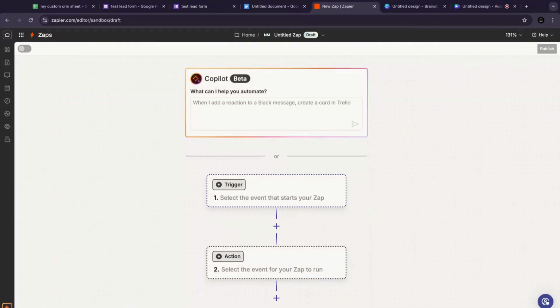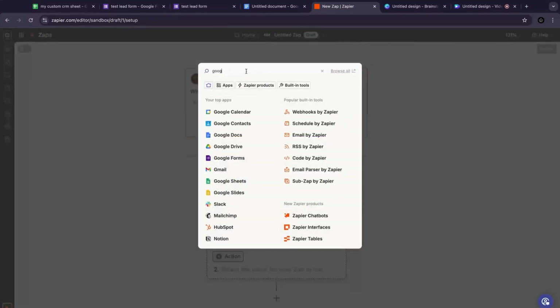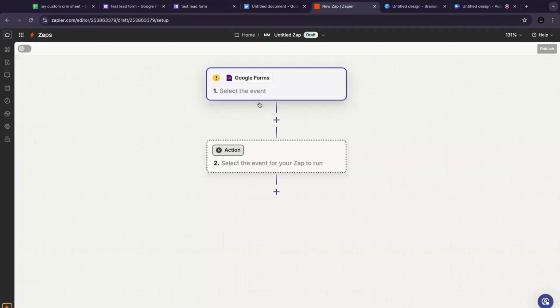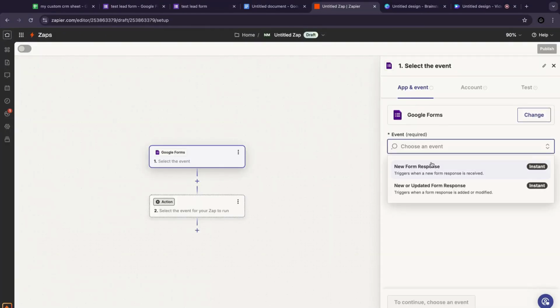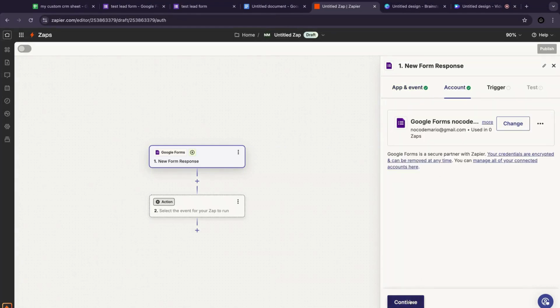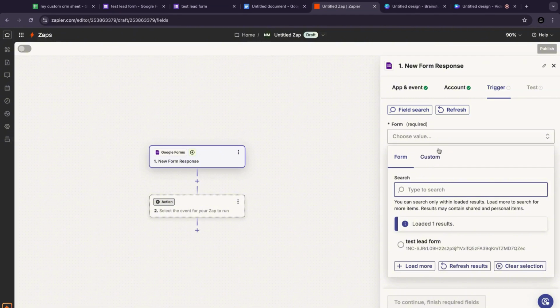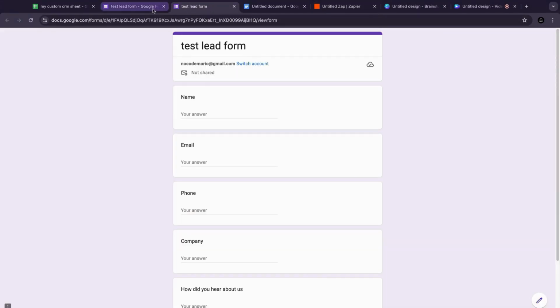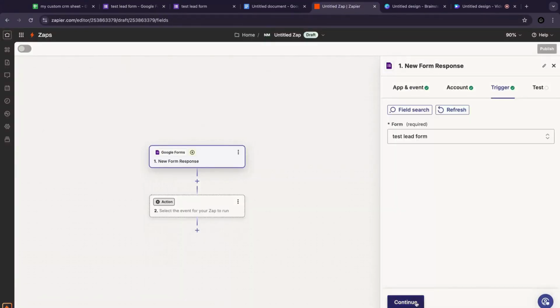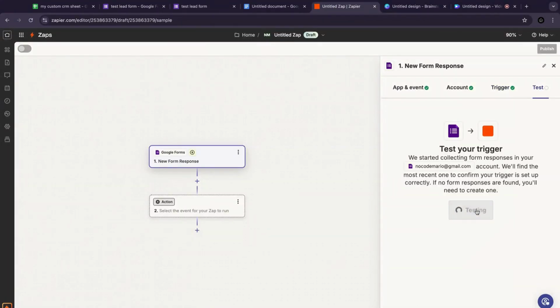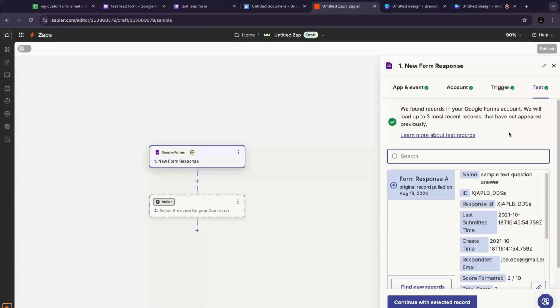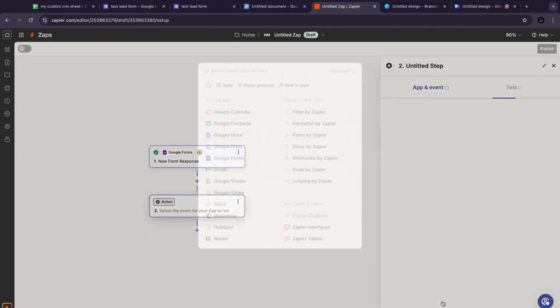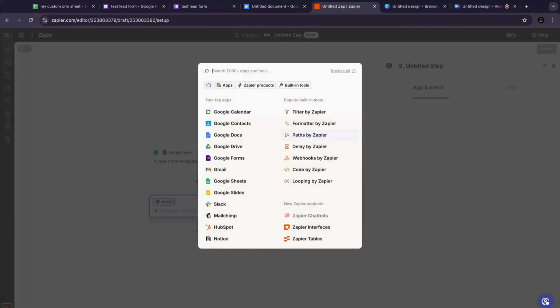Let's go ahead and create a trigger, and that will be the Google form because that is where data will be collected. And the event will be a new form response. Click continue. Make sure that your account is connected. Click continue. And our form is called test lead form. Let's just go ahead and make sure. Yes, it is. Click continue. Test the trigger. Okay, so it's going to generate some sample data. Go ahead and click continue with selected record.